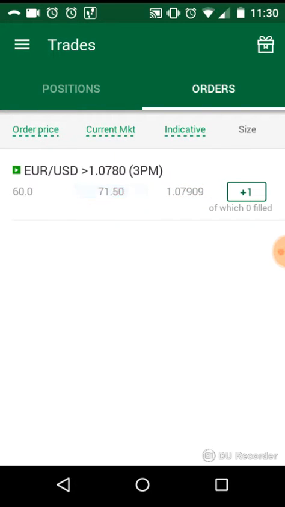But if I click on these green things where it says order price or current market or indicative, you can switch those around so you can see order price there. If I click on order price again, it'll tell me what the current market is. Click on it again, it'll show my indicative, time left, and so forth and so on.